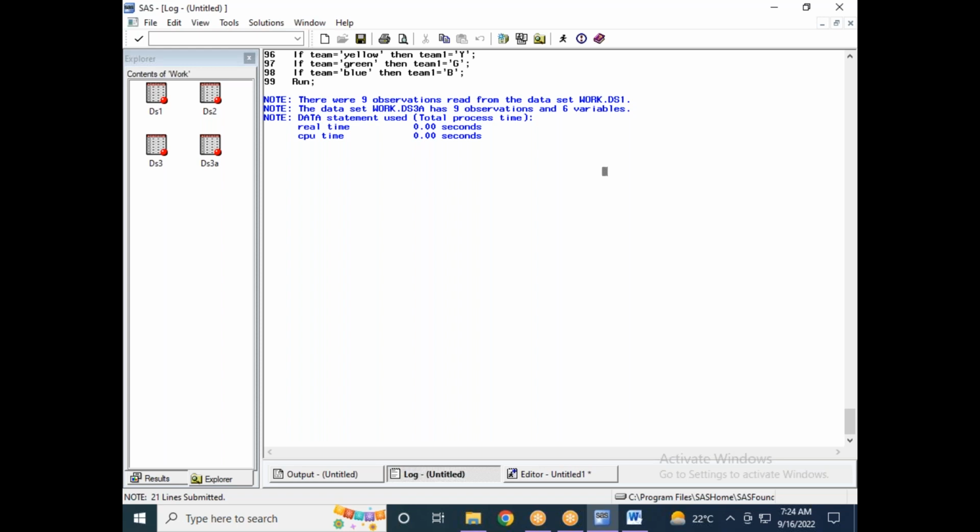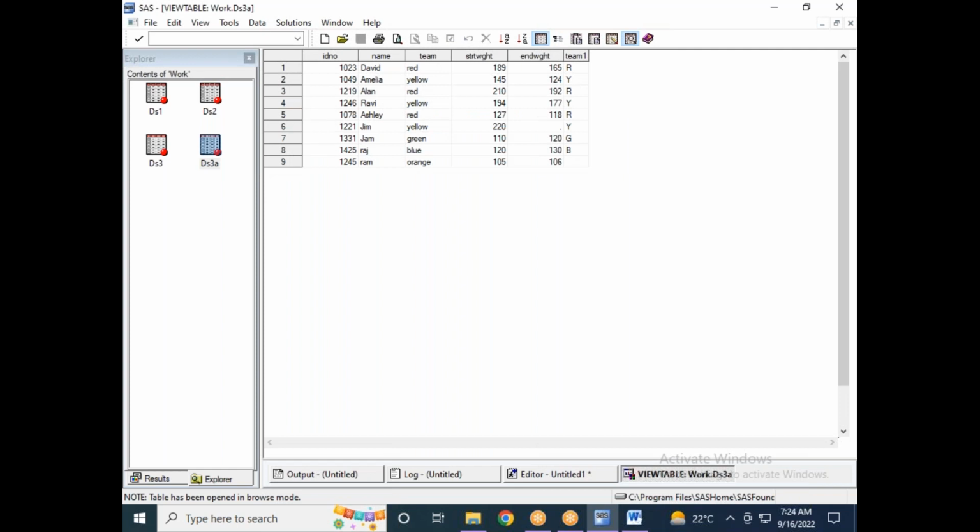Now in data set DS3A, if you see, it is creating a new variable team1, agree, yes or no? Wherever it is red, it is showing R, yes or no? Now you can cross check it correctly. Wherever it is red, it is showing R, yes or no?